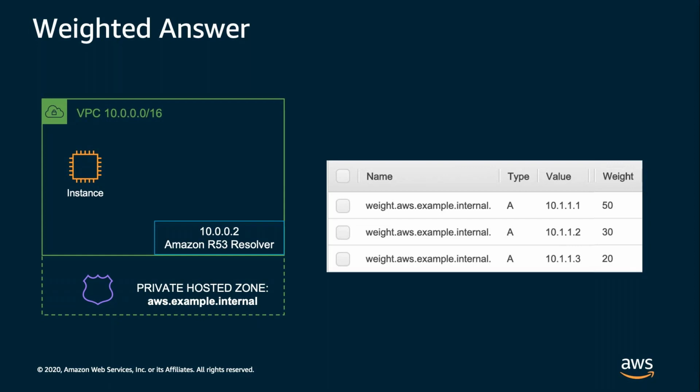Another option we have is weighted answer. This is great for things like blue-green deployment, where you want to slowly direct users to a new version of your application or code, or where you want to introduce incremental changes, or test out a new feature and only extend it to a subset of your users or infrastructure. In this case, we have 3 A records with different weighting. We want half to go to our first and then split 30-20 between the next two endpoints. This weight gives us a way to distribute and fan out that traffic in that manner.